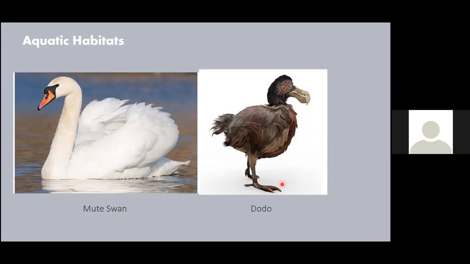So now I will tell you, how did they go extinct? The main reason for their extinction is that in the olden days, the Dutch sailors hunted them and ate them. They were easy to catch, and that's why that bird went extinct.